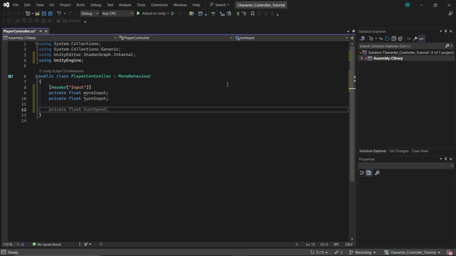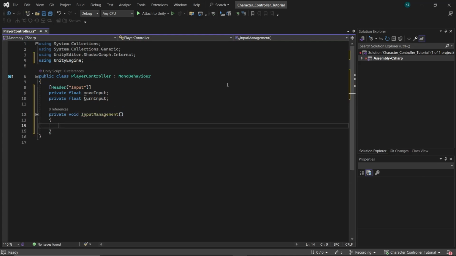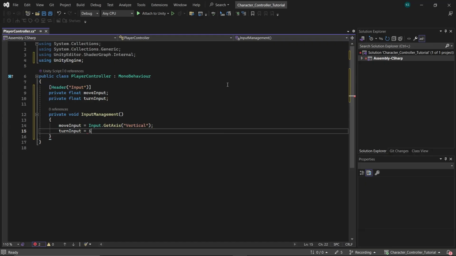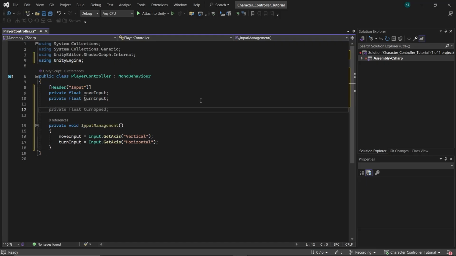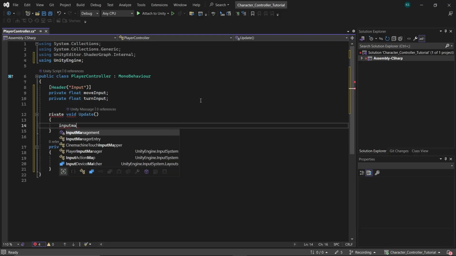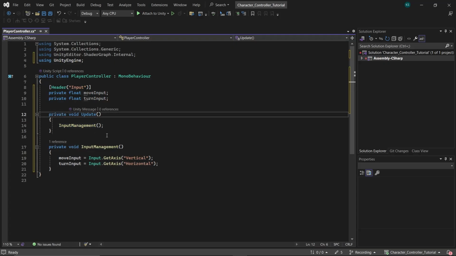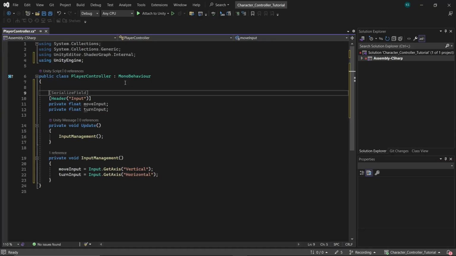To handle the input from the player, create a function named InputManagement. In this function, assign MoveInput to track the vertical input from the W and S keys and TurnInput to capture the horizontal input from the A and D keys. It's crucial to ensure the strings "Vertical" and "Horizontal" are spelled correctly, as any spelling mistakes will prevent the inputs from being recognized. Make sure to call the InputManagement function within the Update method. This ensures that the inputs are checked and updated every frame, allowing for responsive and smooth control over the character's movements.